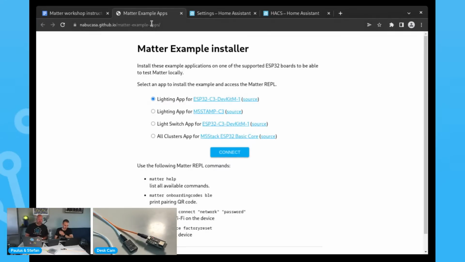Make sure when you are on this website, the lighting app is the one that you want to install, and make sure you pick the one for the right dev board. If you have the ESP32C3 DevKit M1, pick that one. If you have the M5 Stamp C3, pick that one. The other two were just used internally for some development stuff. We might add more later, but we'll tweet about this or whatever.